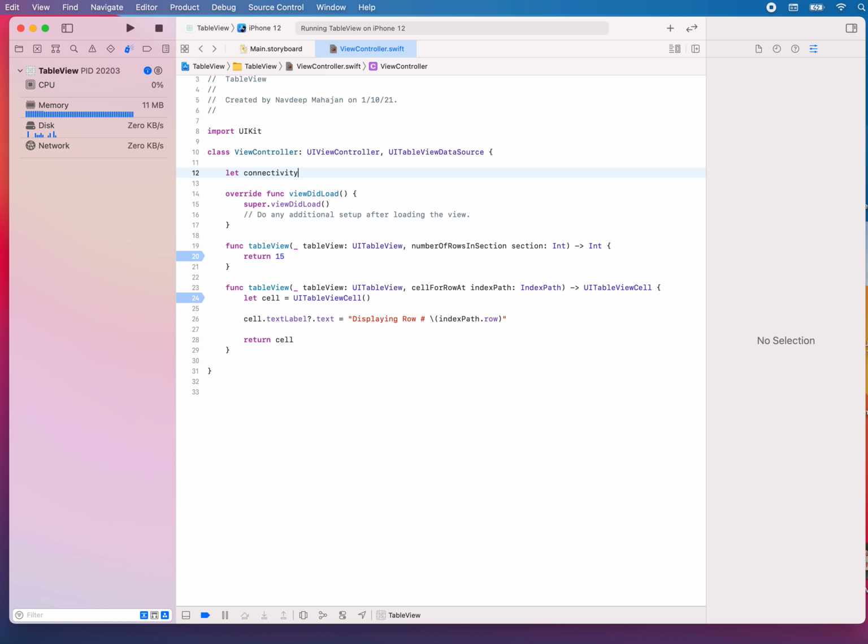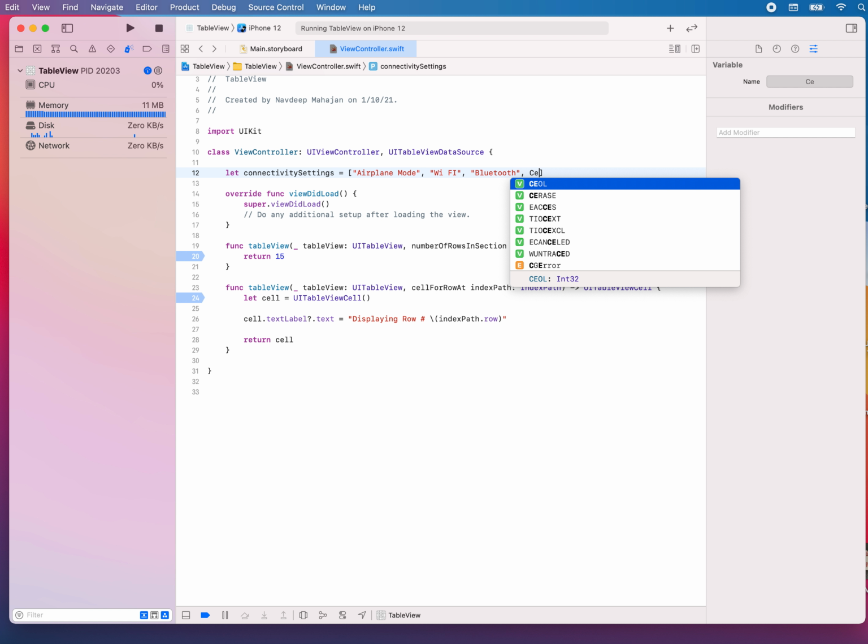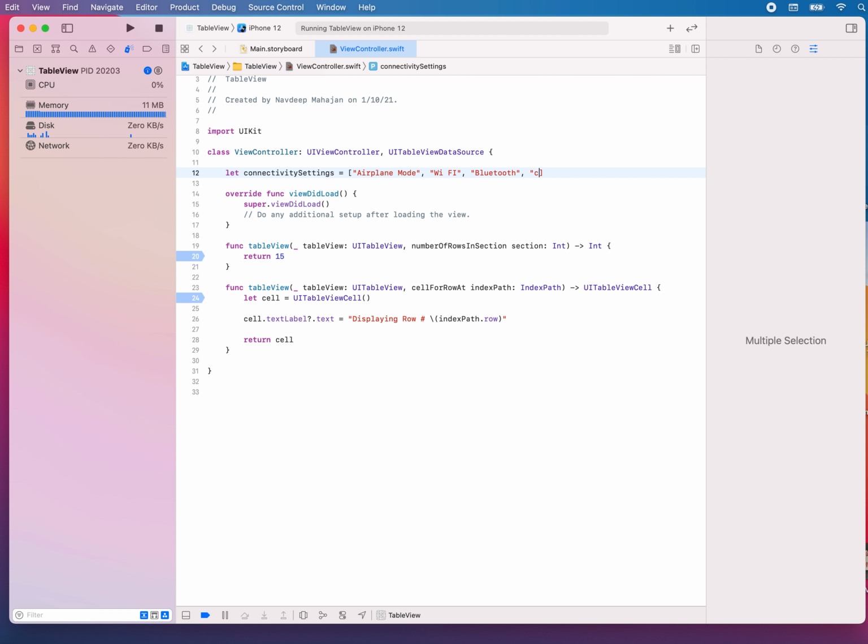The first one is the connectivity settings, where you see a bunch of options, and the options include items like your airplane mode. It has your Wi-Fi indicator. It has your Bluetooth and cellular. This should do for us for now.